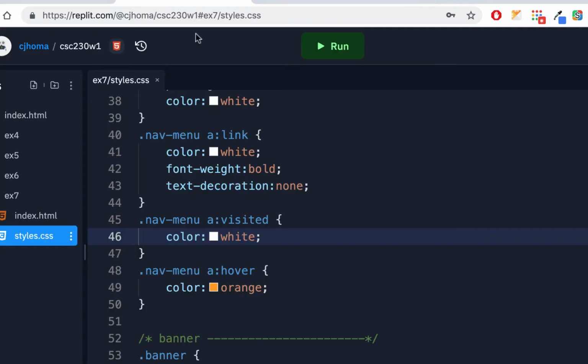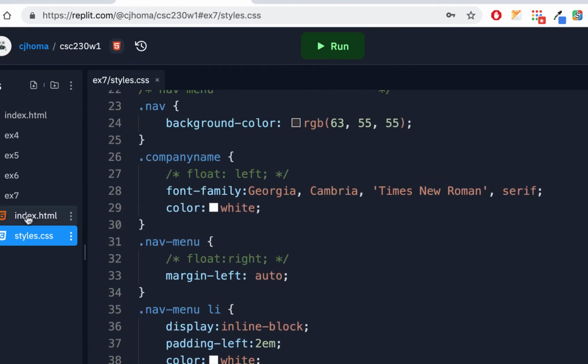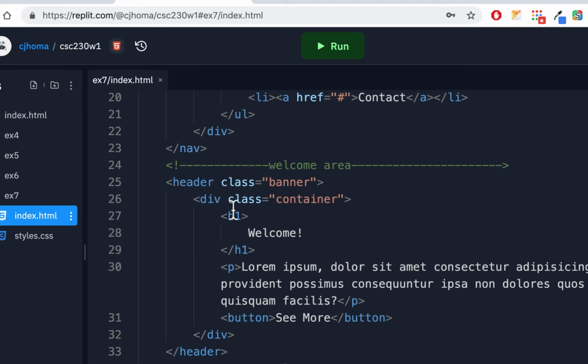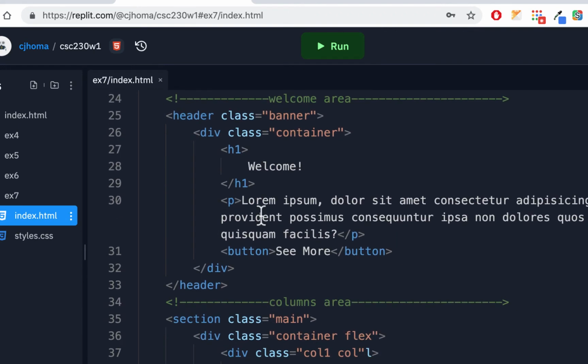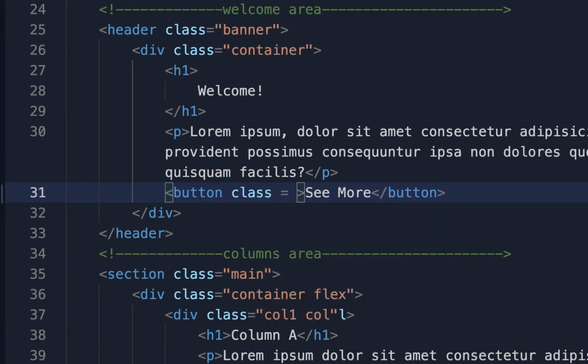Now, first of all, we want to target the right button. And I don't think we gave our buttons classes. So let's just go here, and this was in the banner area, and we had button. Now let's give it a class. Button class equals, we'll call it welcome button.